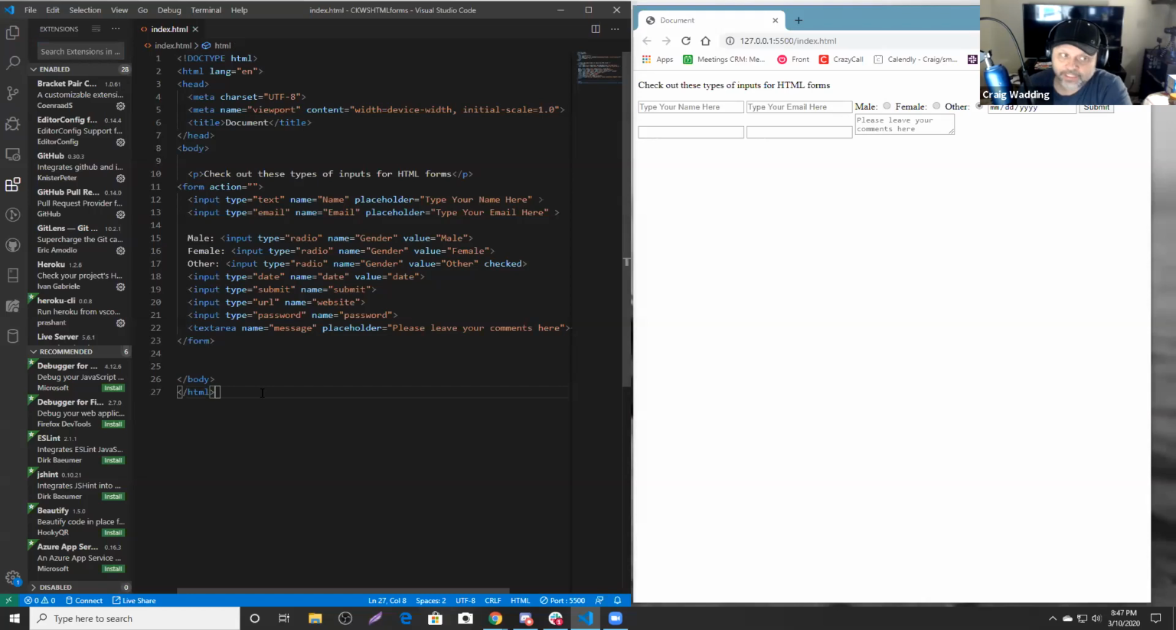And then obviously if you've used Visual Studio Code, you can install other color packages, like for the text and the background and all that kind of stuff.